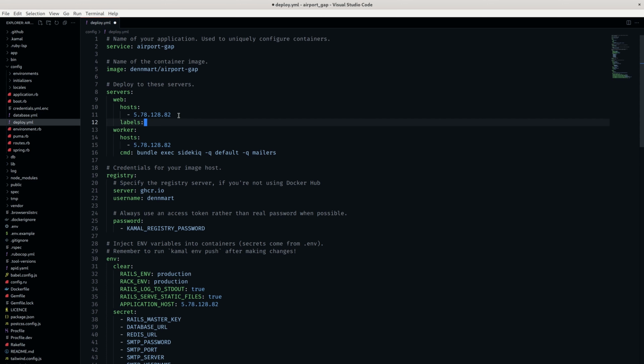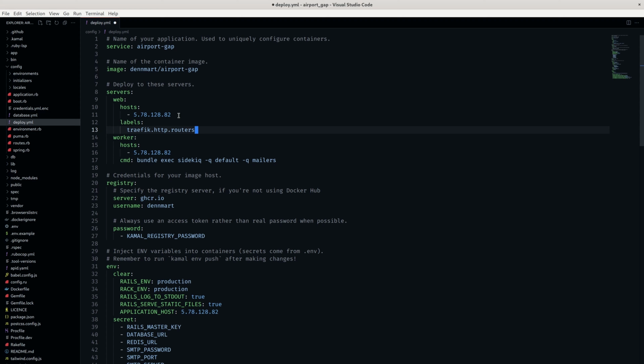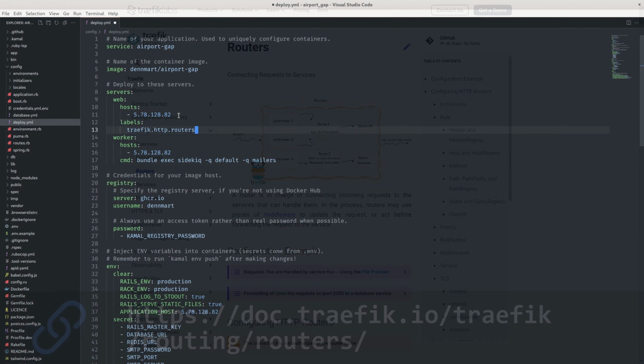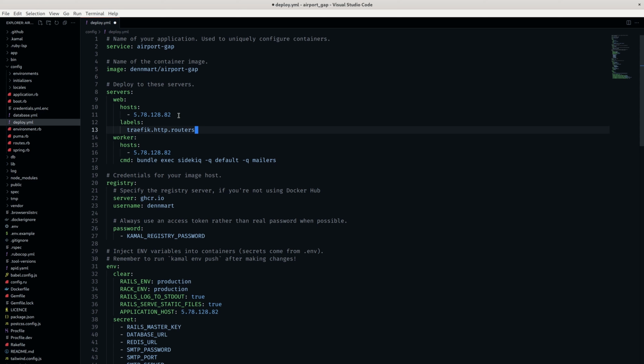Labels related to traffic routing in Docker are strings prefixed with traefik.http.routers. The next segment of this label is the name of the router for traffic. In Traefik, routers handle any incoming requests, process them according to your configuration, and eventually pass the request to a service, in this case, our web application. The name we use here for the router doesn't matter as long as it's unique, and we use the same one consistently where relevant in our configuration. I'll name this router as Airport Gap to match the application name.